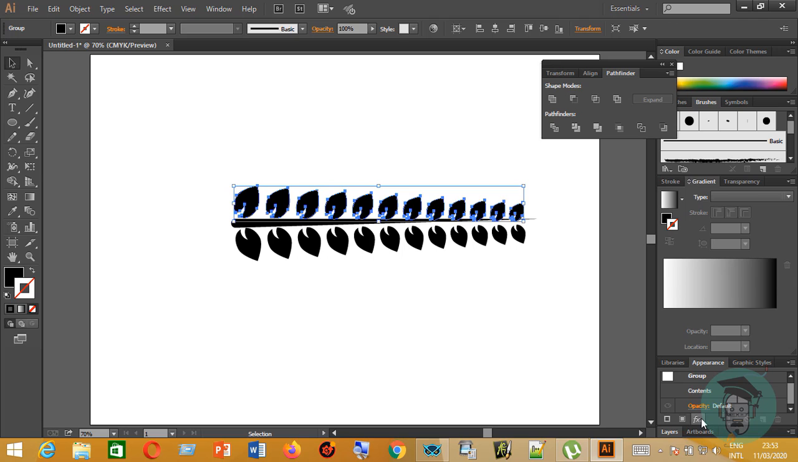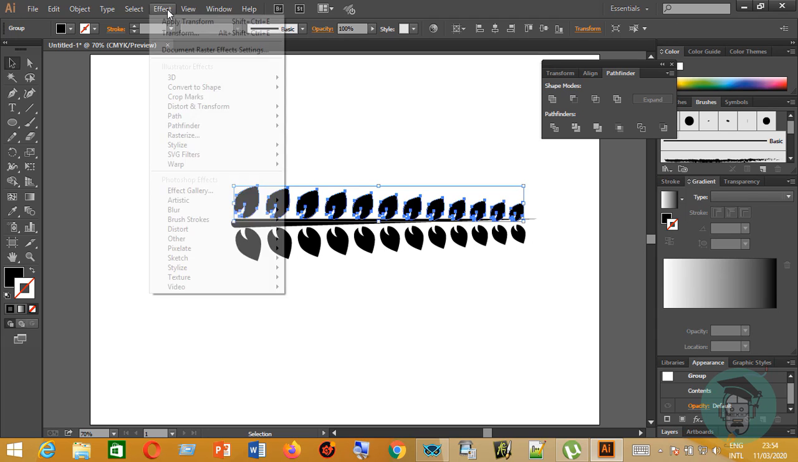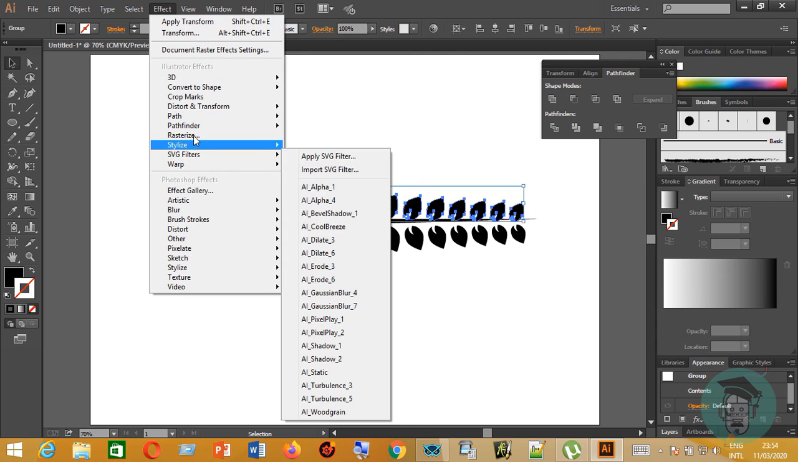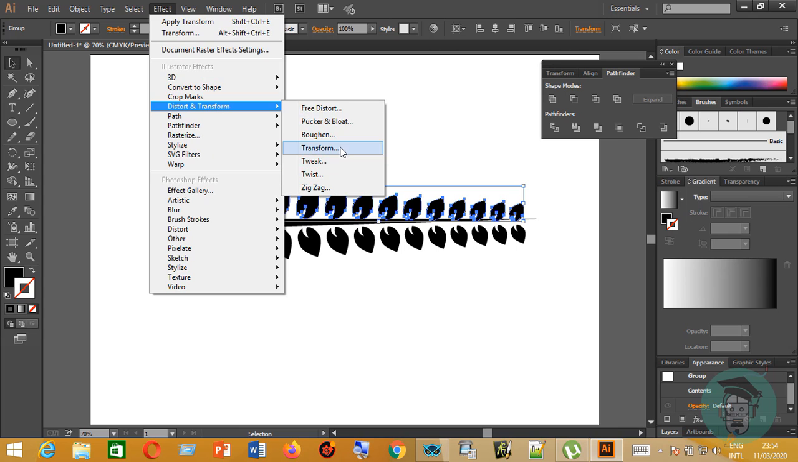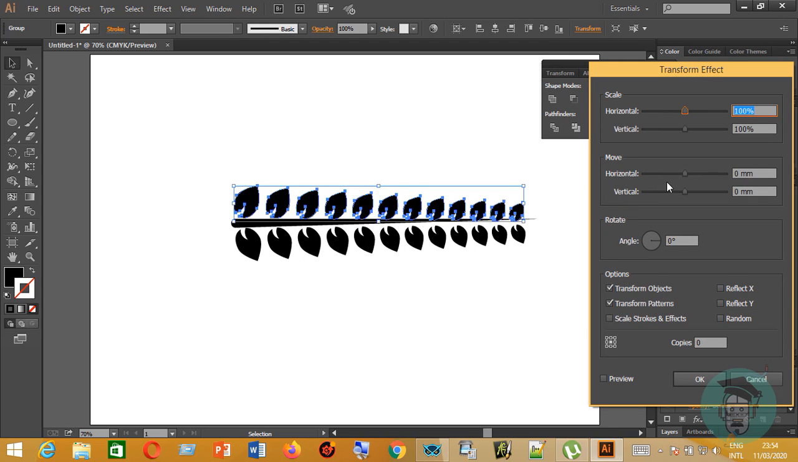Okay, now this is a vector object. Now it is a vector object. This portion is a vector object. So go to this window and you can do this. Okay, transform. This is the stripe I'm using here.